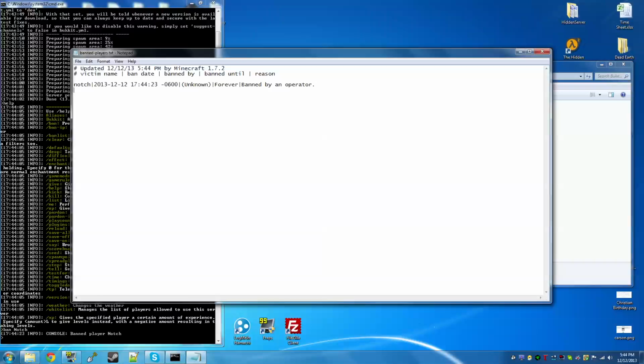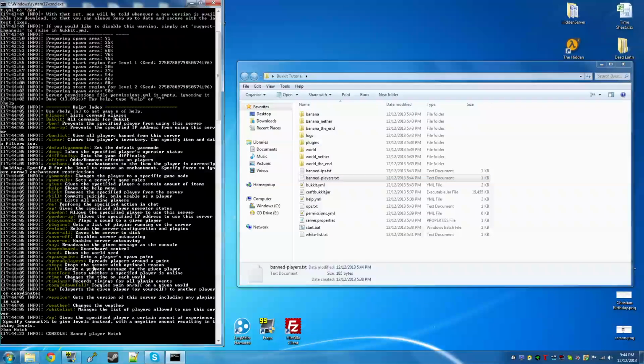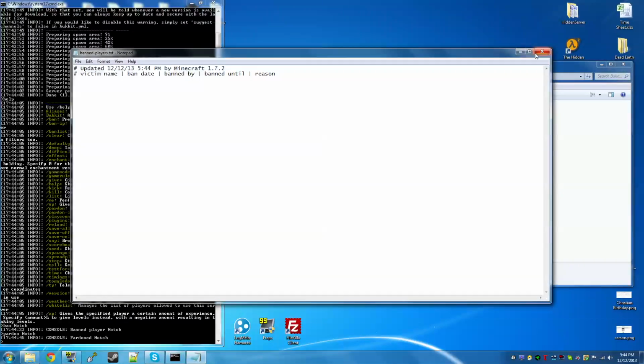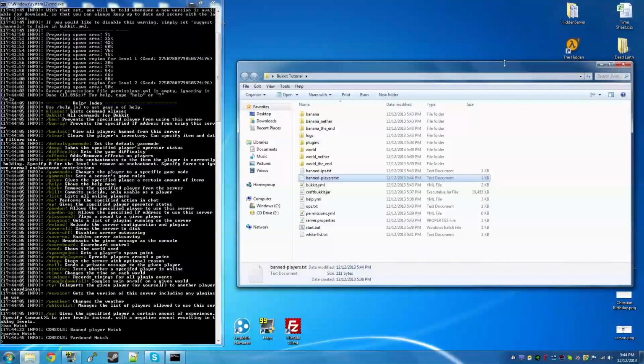Here it would say, reason: banned by an operator, because we didn't specify any parameters, but that's basically how you'll do commands from here. And now we can pardon Notch, and if we check our banned players, he's no longer there. Yay! So yeah, that's it.